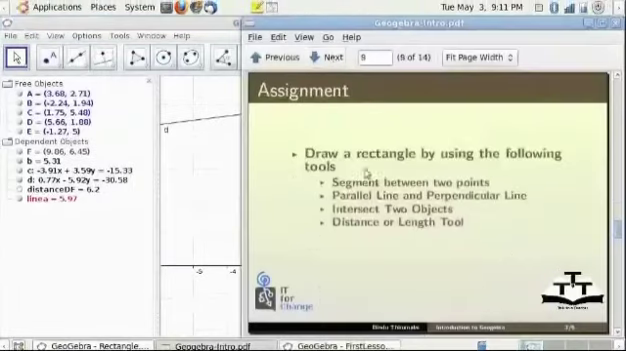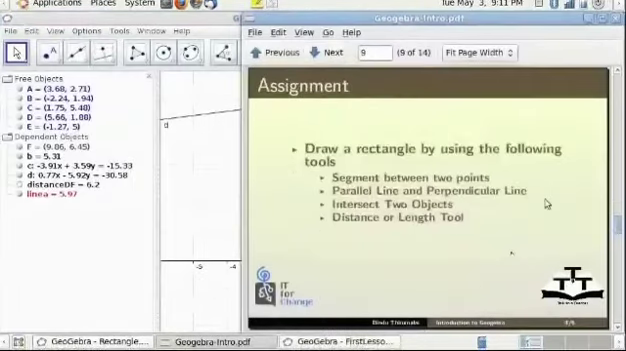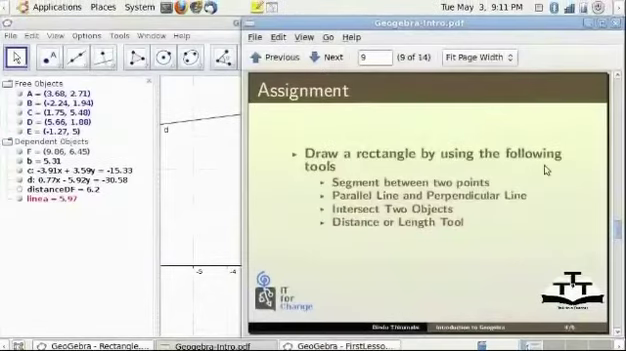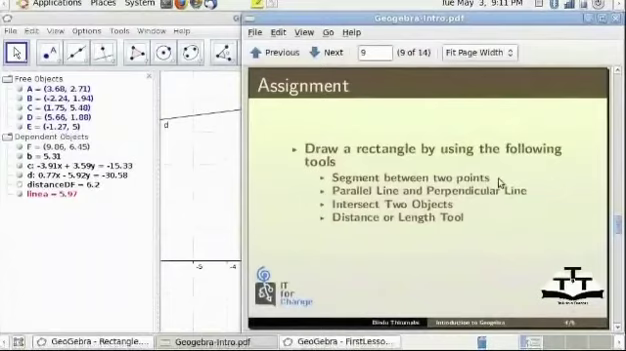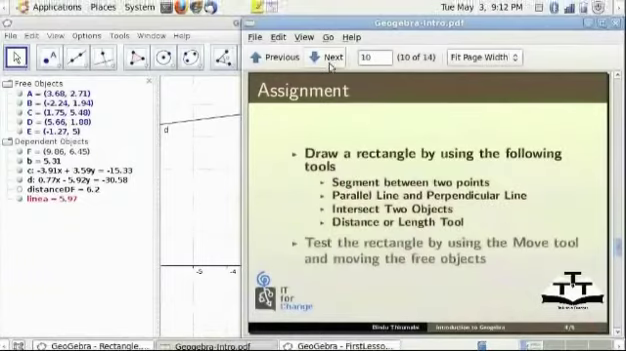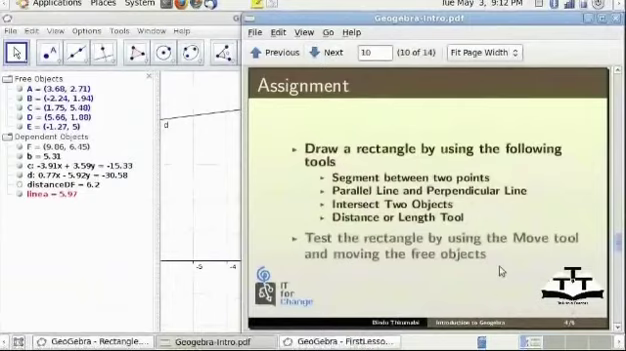Finally, the assignment. In the assignment, I would like you to draw a rectangle by using the Segment between 2 Points tool. Start with that. Then use the Parallel Line and Perpendicular Line, the Intersect Two Objects, and the Distance or Length tools. Finally, test the rectangle you've constructed by using the Move tool and move the free objects.